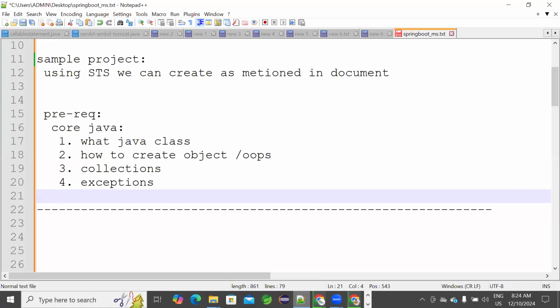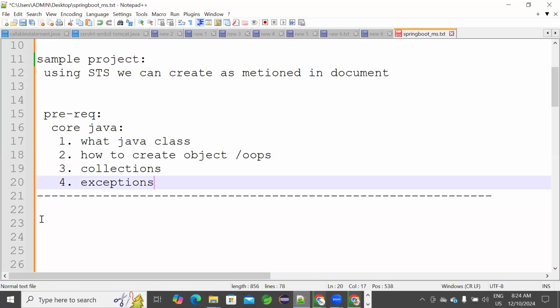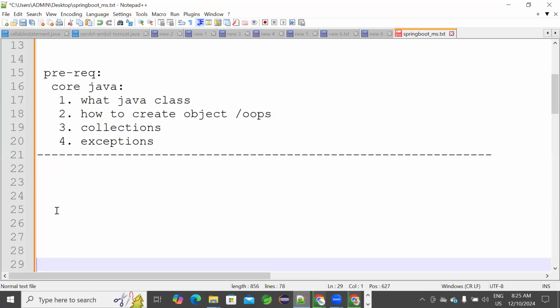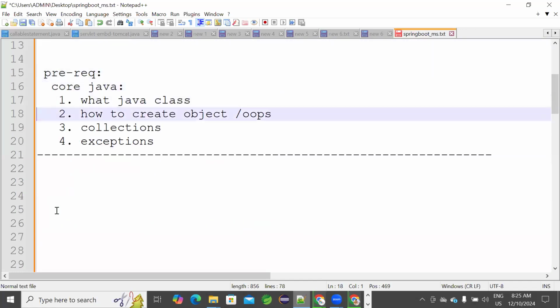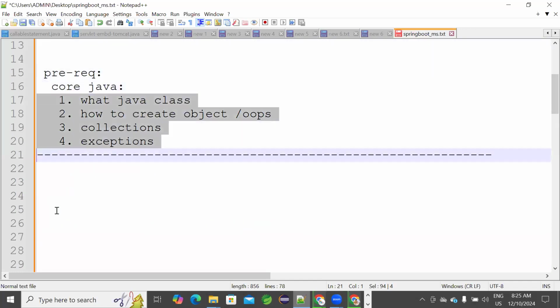Nowadays, nobody expects that much core level. If you explore Spring Boot, get comfortable with it, and are able to drive the development, that is sufficient. So this is the minimum expectation from your side.